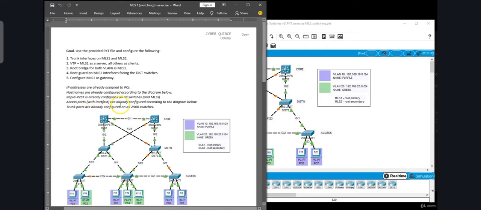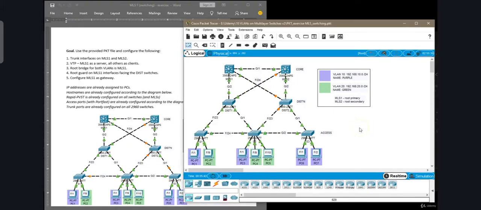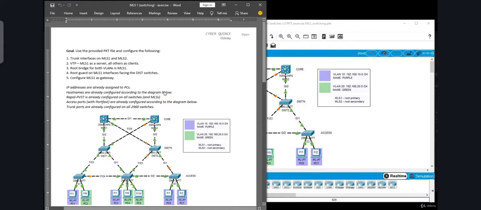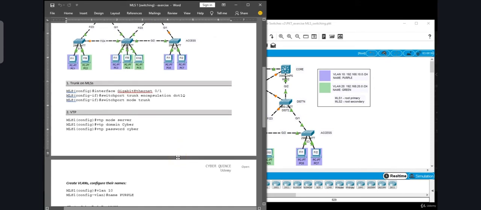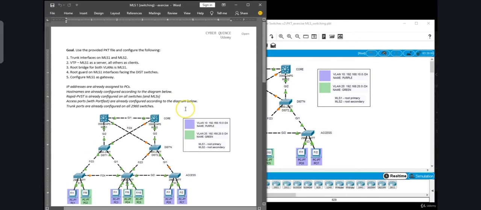Access ports with PortFast are already configured according to this topology, and trunk ports are already configured on all 2960 switches. The only trunk port configuration that is left for us to do is on the MLSs, because it is a bit different compared to the regular layer 2 switches, and I will show you that right away. That is the first thing we will do. So in order to configure trunk on MLS interfaces, you need to define the encapsulation. That's pretty much the only difference there is.